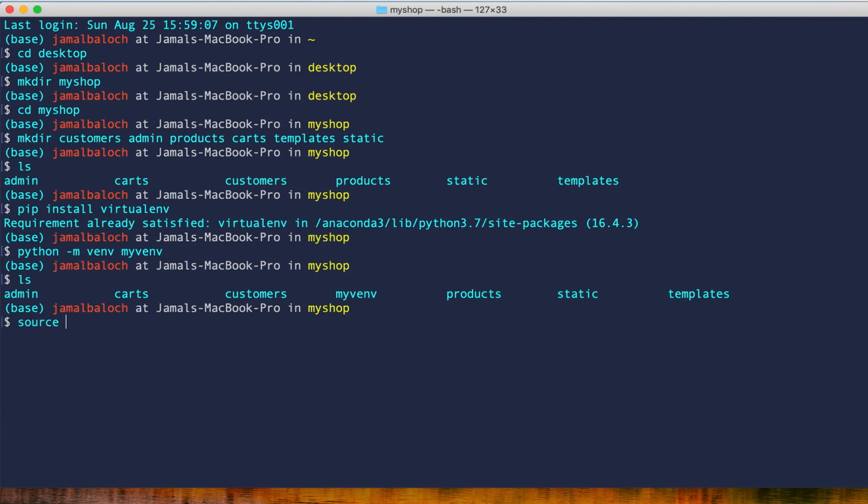Do source, then the name of that folder, and then bin on Mac, and Scripts on Windows. Then activate. Then you can see here it's surrounded with parentheses. So from now you can install the packages.